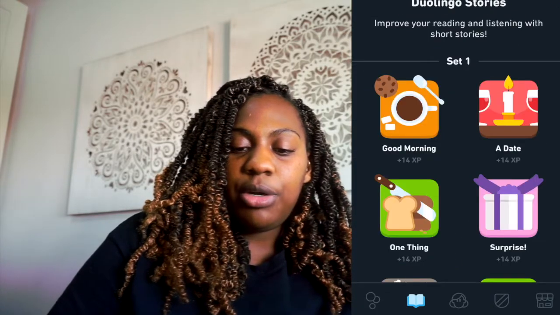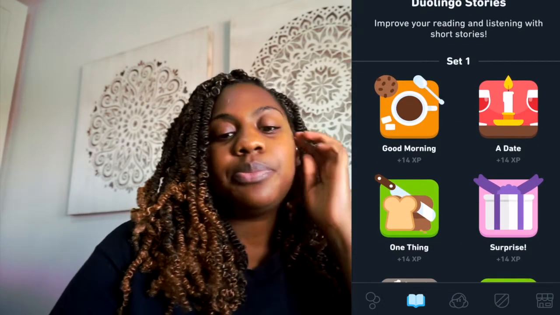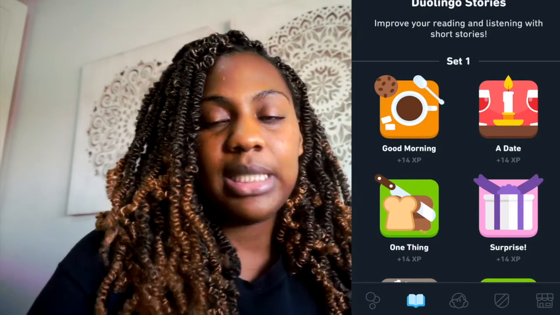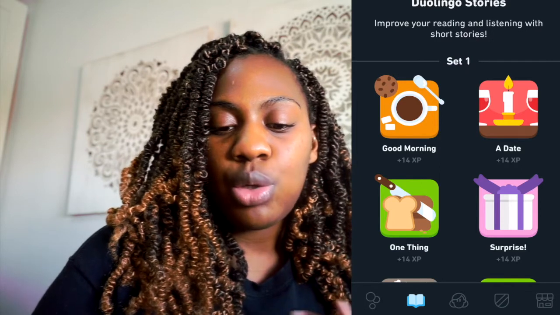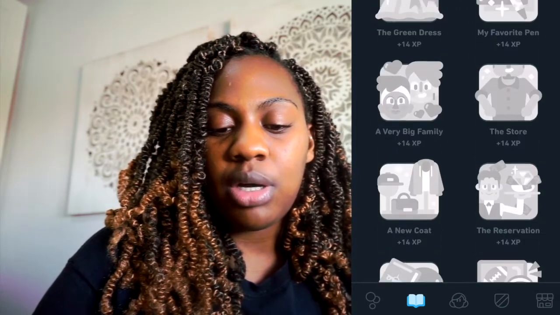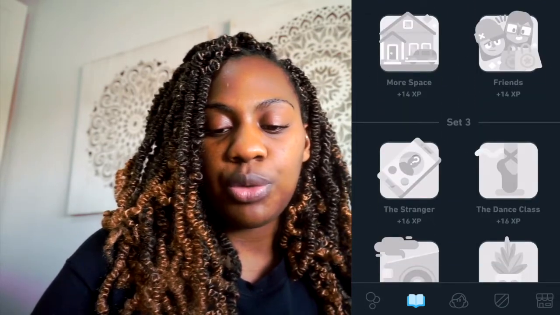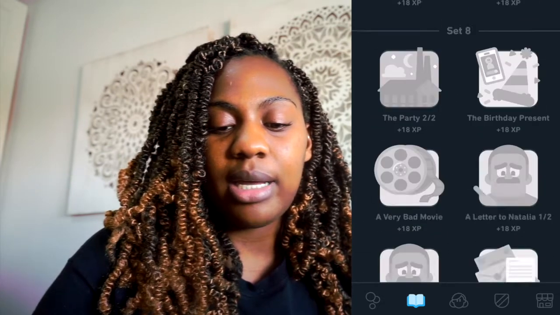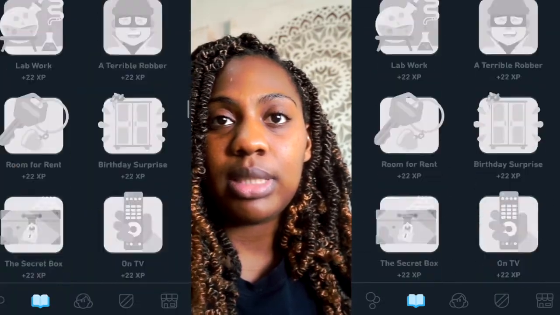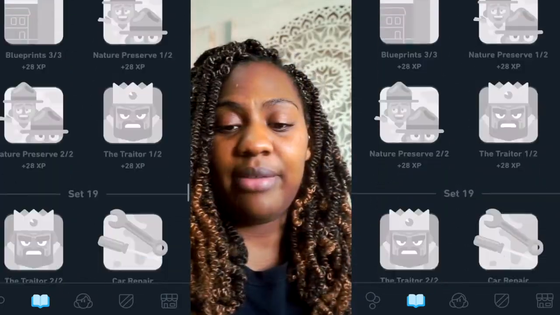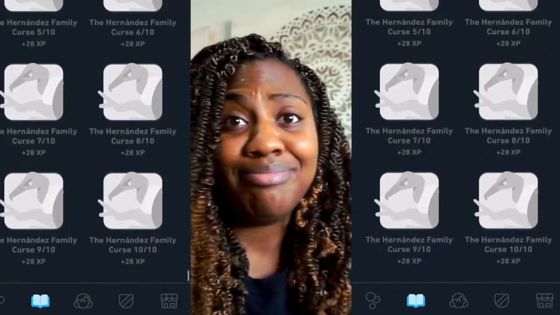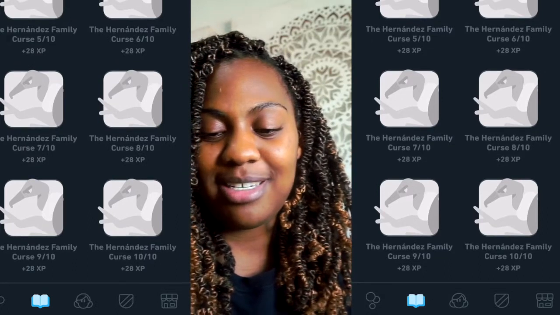Okay, down here are your Duolingo stories. Duolingo stories, basically, like it says here, improve your reading and listening with short stories. So depending on the level that you're on, it'll unlock the stories for you. As you can see, oh my god, I have not been doing any of these stories, which is not good.